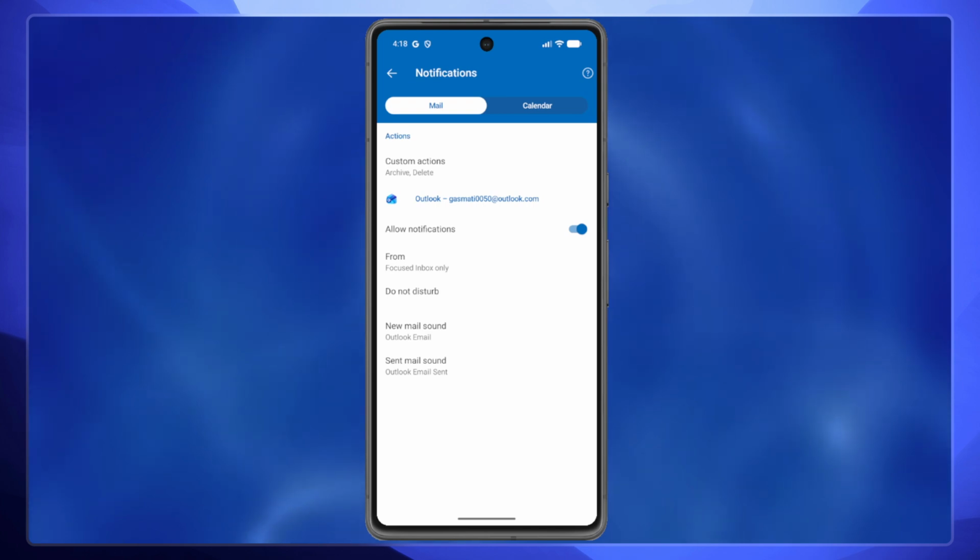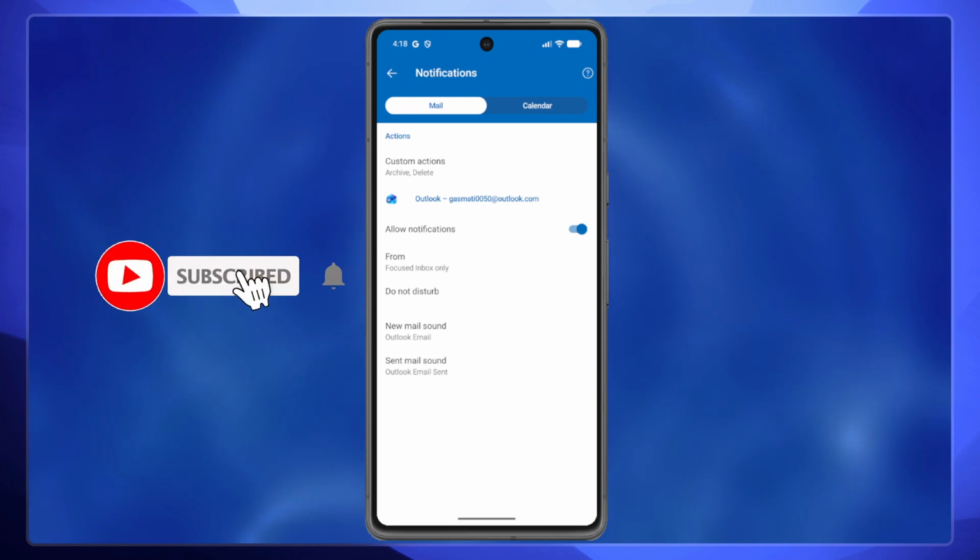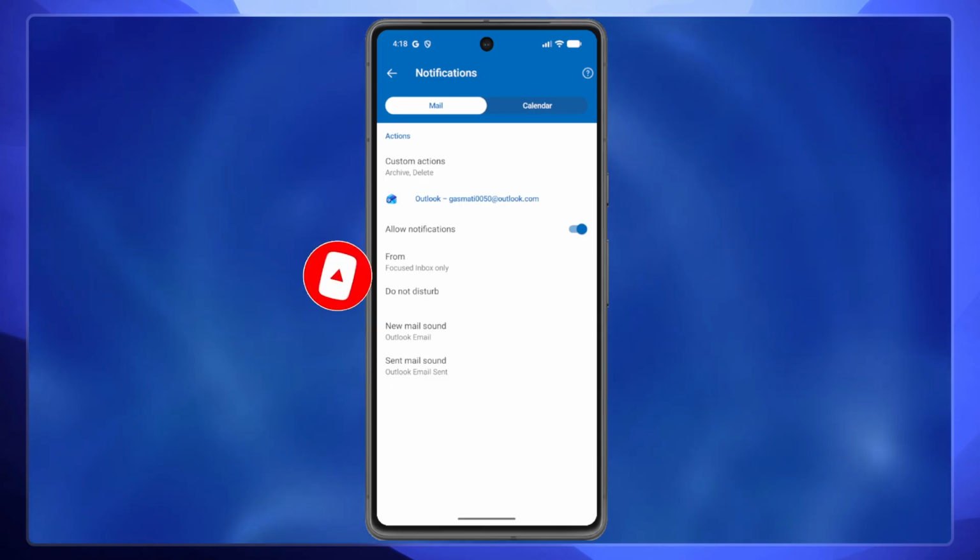And that's it. You've now enabled Outlook notifications on your iPhone, so you'll receive alerts whenever something important happens in your inbox.